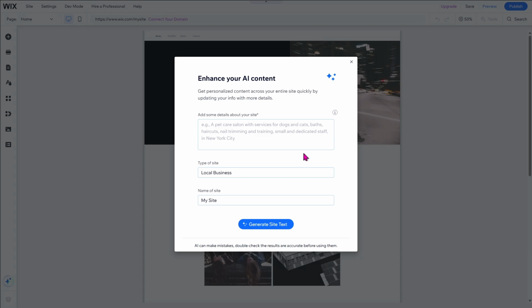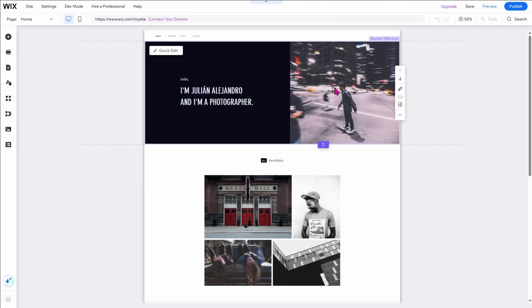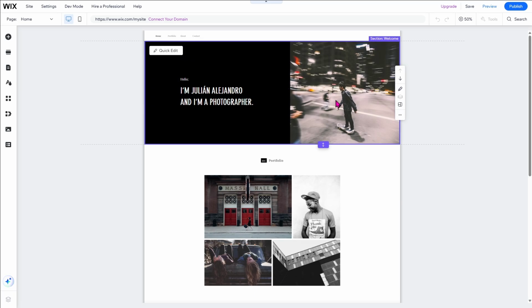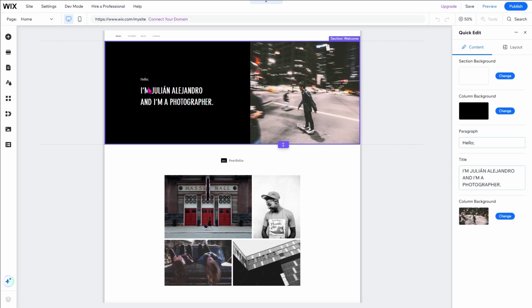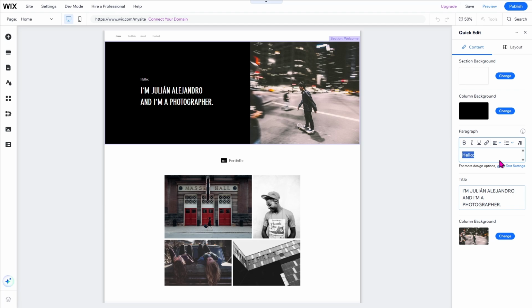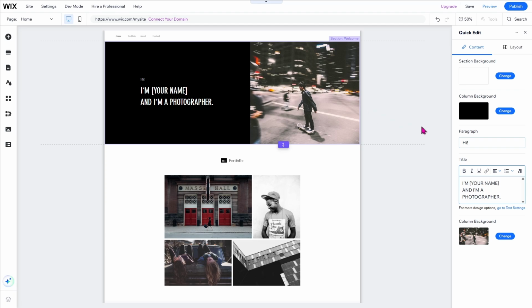Now, once it loads, you can just go ahead and close this AI prompt. Now, click on a section where you want to edit. For example, this one, just click on it. Then you have the quick edit section. Click, edit the text if you want to. From here in the right panel, like, hi, I am your name and I am photographer.